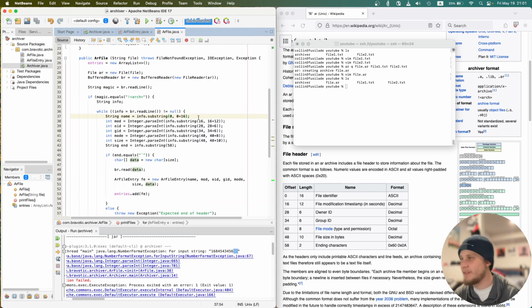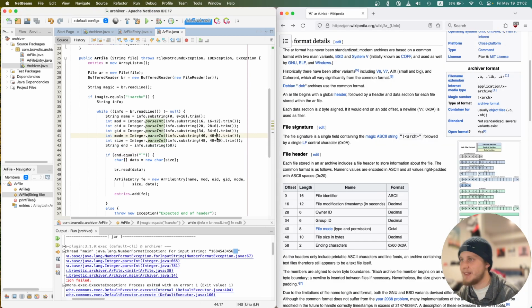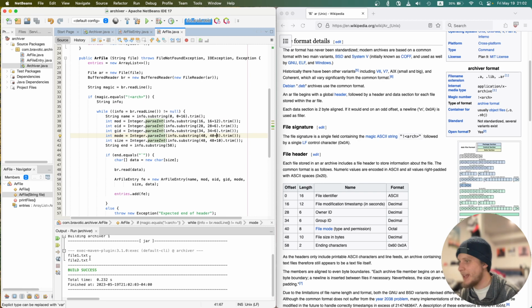So basically to all of our substrings here, just add .trim. This will remove white space from the beginning and the end of the file, which, as you can see from the diagram on Wikipedia, there is going to be a lot of white space here if the thing doesn't fill up the massive amount of space that it has, for example. So yeah, let's trim it just to make sure that we get only what we want. And now run it, and you can see here we list file 1 and file 2.